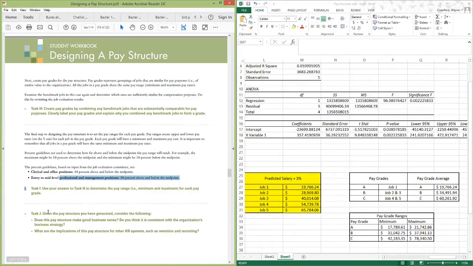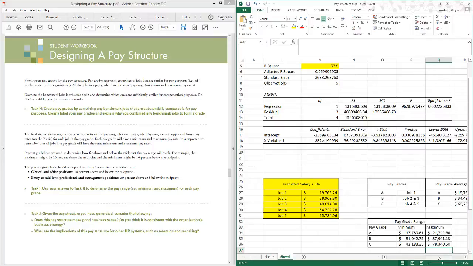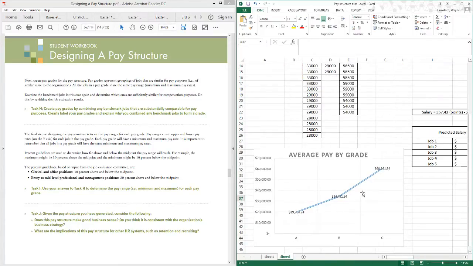And then finally, all Test J is going to ask you to do is ask you, does it make sense? Does it work well? What does this mean for retention and recruiting? So you can just type in some answers to those questions. And you can see here, I even did a little graph just to show the averages by grade, to show how each pay grade makes a little bit more than the last one. And what this does is it helps you defend the pay decisions made in your company.